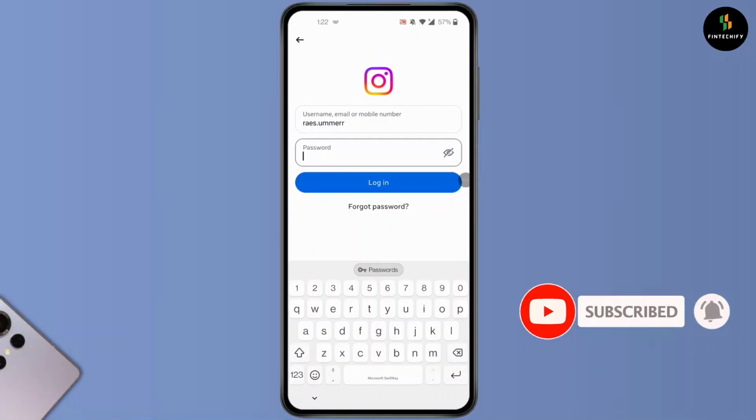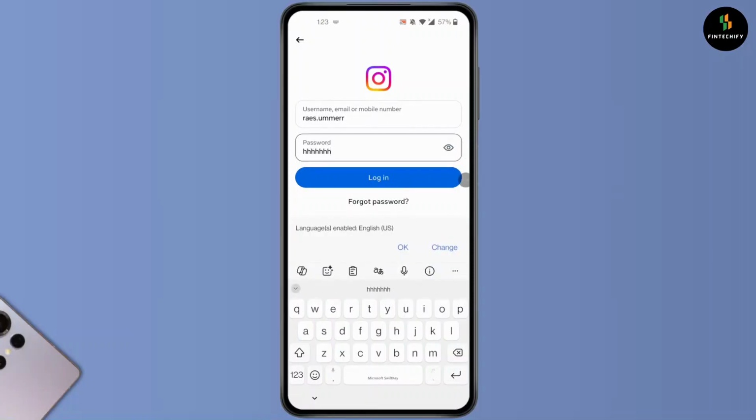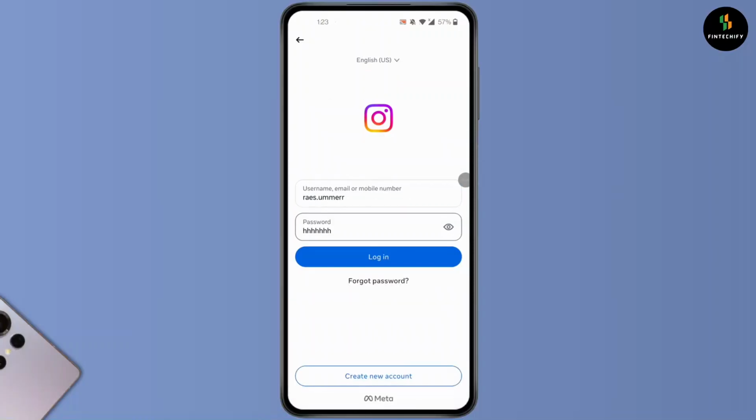First, open Instagram. If it's showing incorrect password, simply type in the password and make sure you click on the eye icon to see your password. Even after that, if it does not fix, click on Forgot Password at the bottom.